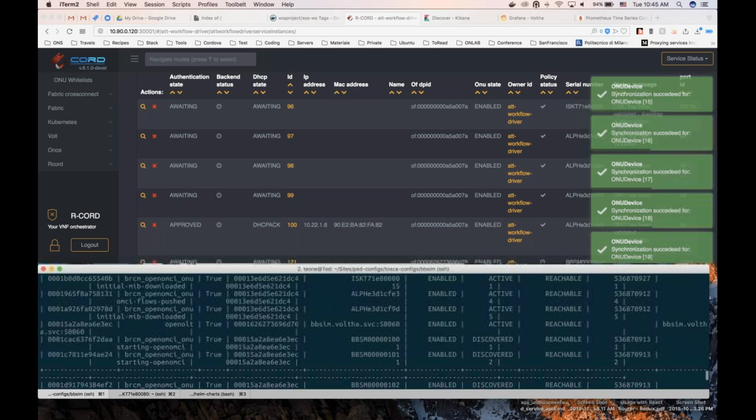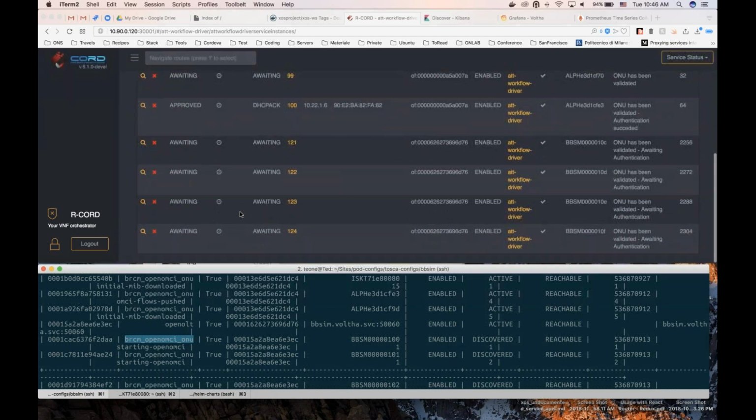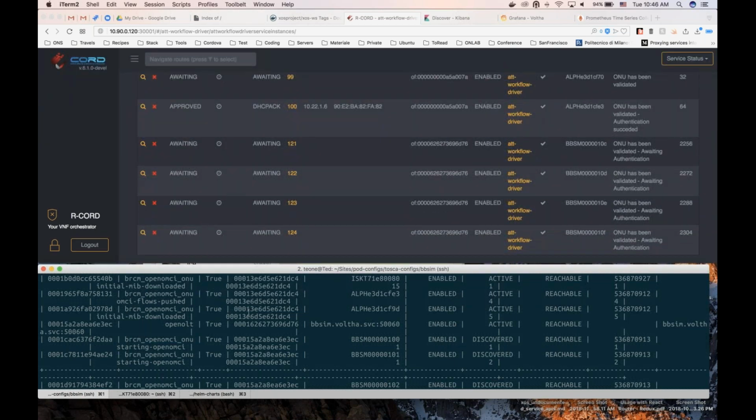We can see that we brought up this new OLT device. It's actually running in a container on top of Kubernetes. But the important thing to note is that it's using the same OLT adapter as the Xcore device. The same way, the ONUs are using the same OpenOMCI adapter. And you can see in the system that the ONUs started to come up.